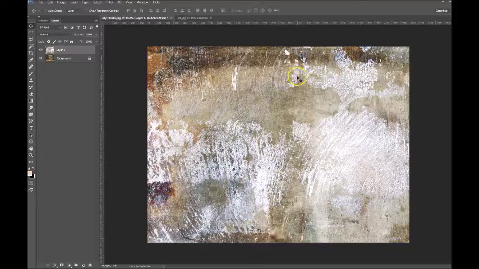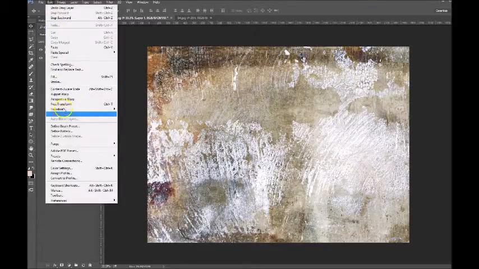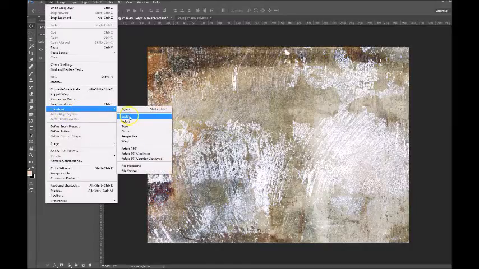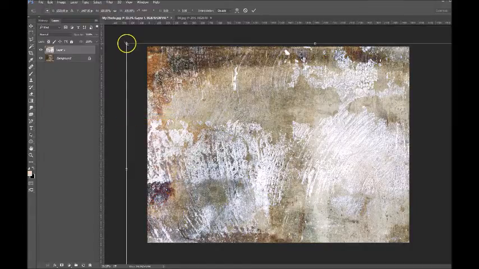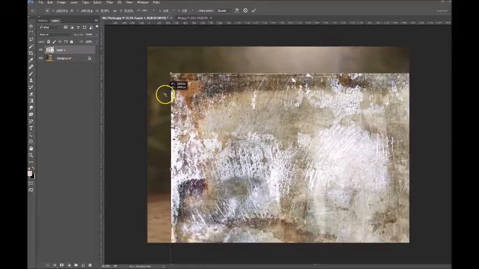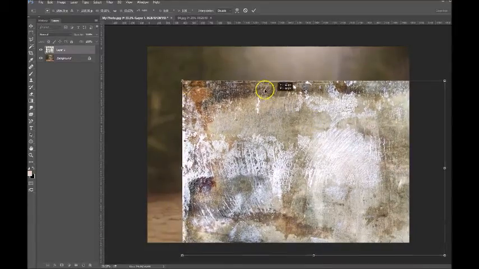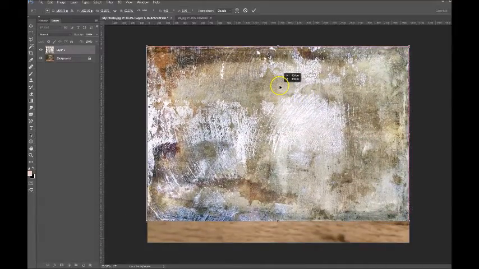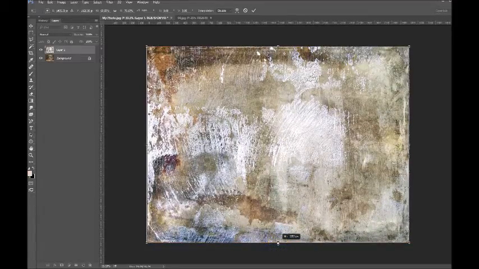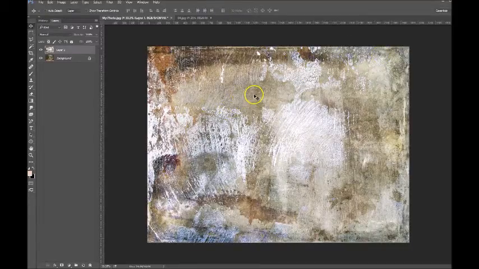Next thing we're going to want to do is scale that texture. So let's go to Edit, Transform, Scale. And let's just scale that down. We'll put it right over. And it's okay if the texture is distorted somewhat. Let's go ahead and apply that.